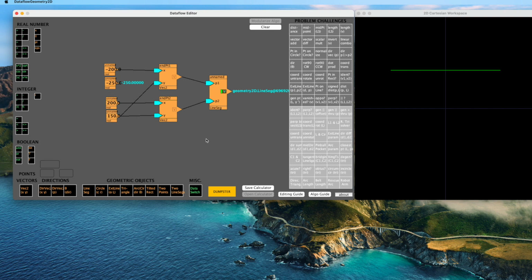Okay, now what we're going to do is to modify this calculator into something completely different, and that'll give us a reason to want to understand how you would save as. So to do this, what we're going to do is take your line segment and throw it in the dumpster.